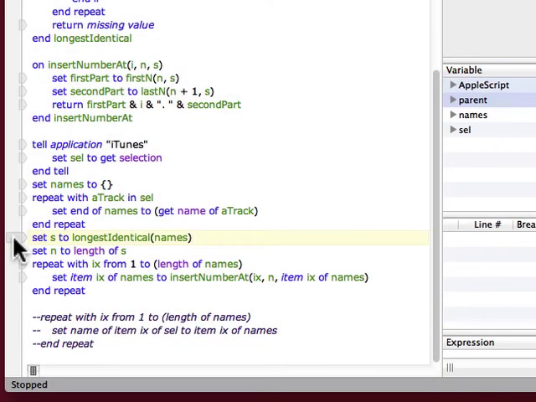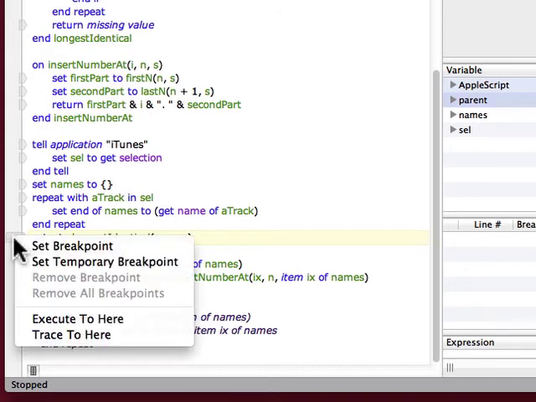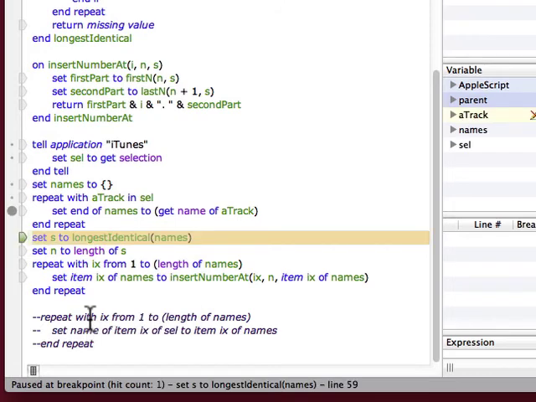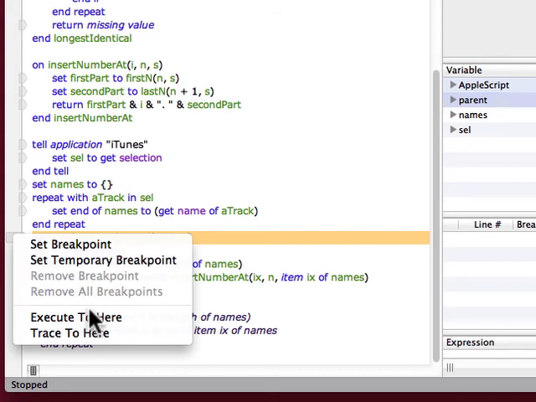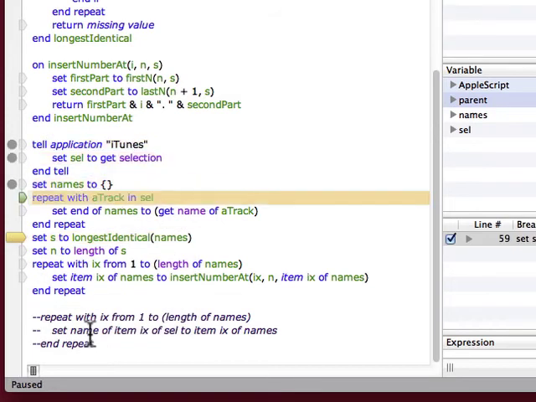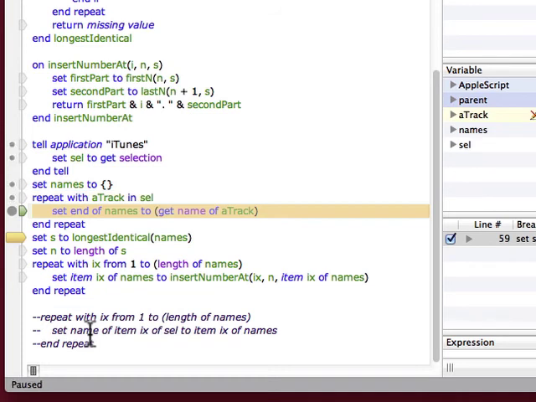Behind the scenes, a temporary breakpoint is how the Execute to Here feature works. When you say Execute to Here, what actually happens is a temporary breakpoint is set at that line, and the script begins to execute or resumes. In addition to Execute to Here, there's also Trace to Here, and it's exactly the same thing. We're setting a temporary breakpoint and giving the command to begin or resume tracing. Keep an eye on the status bar here. It really gives you a sense of what's happening while we're tracing.